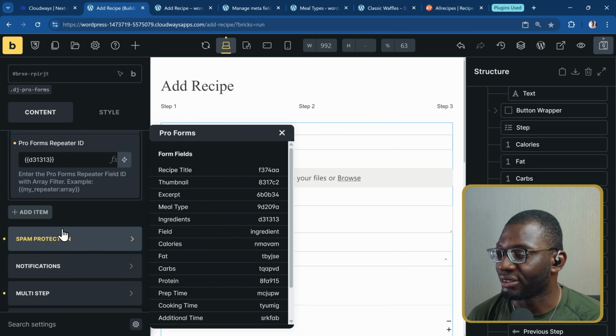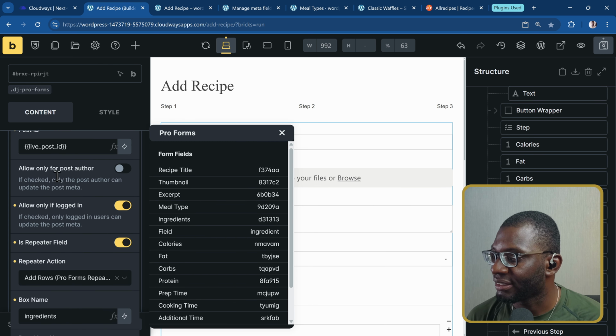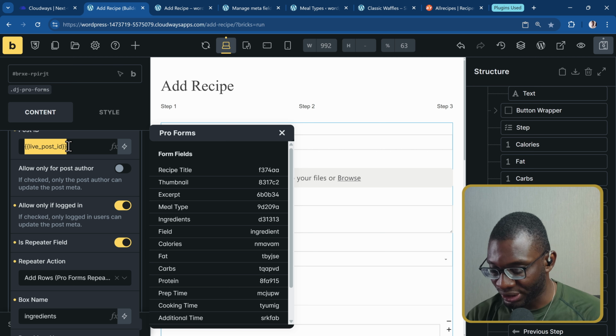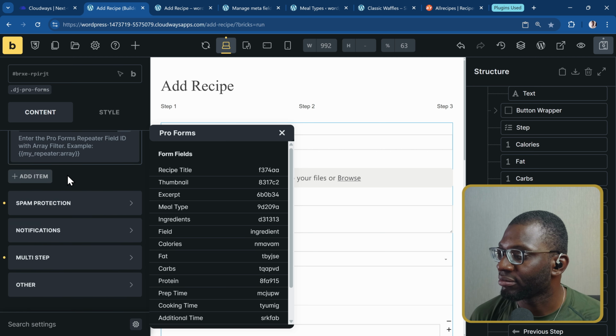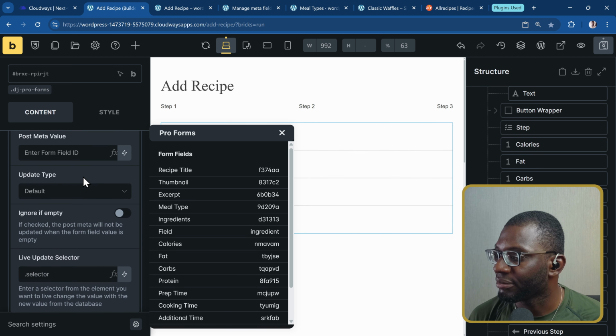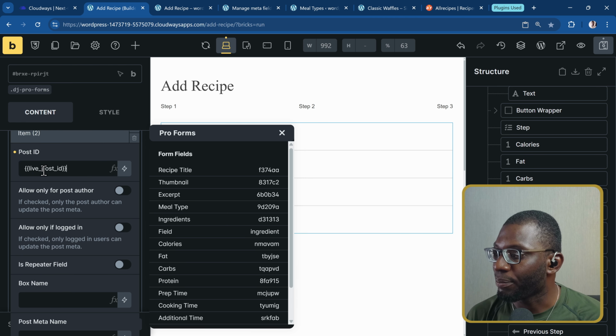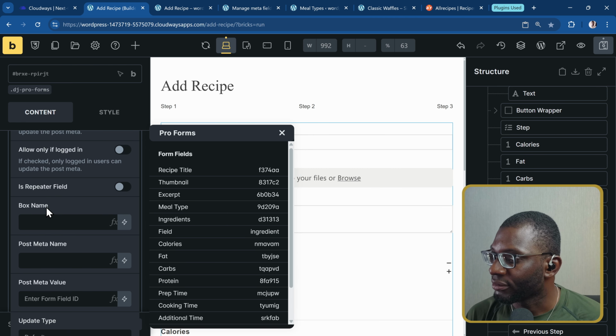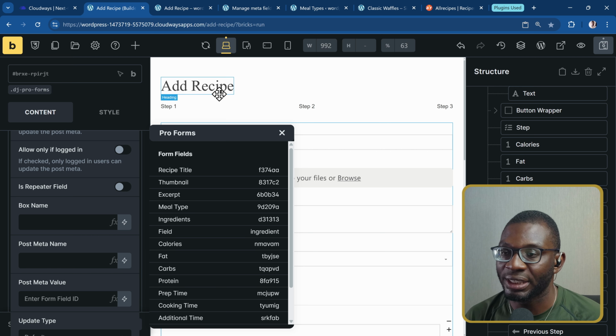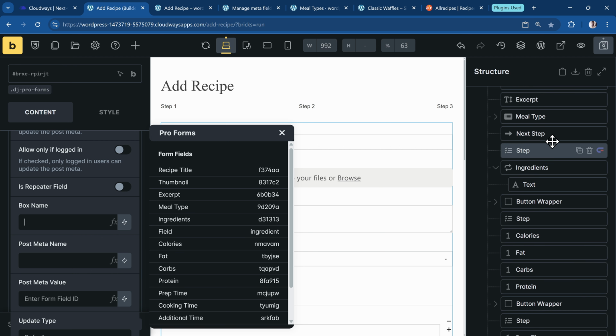That's the first one done. Let me go ahead and copy this live post ID because we use it on multiple fields. Add new item, and we'll do the same process. So I'll click on the live post ID, the box name. The next one is we are done with the ingredients.